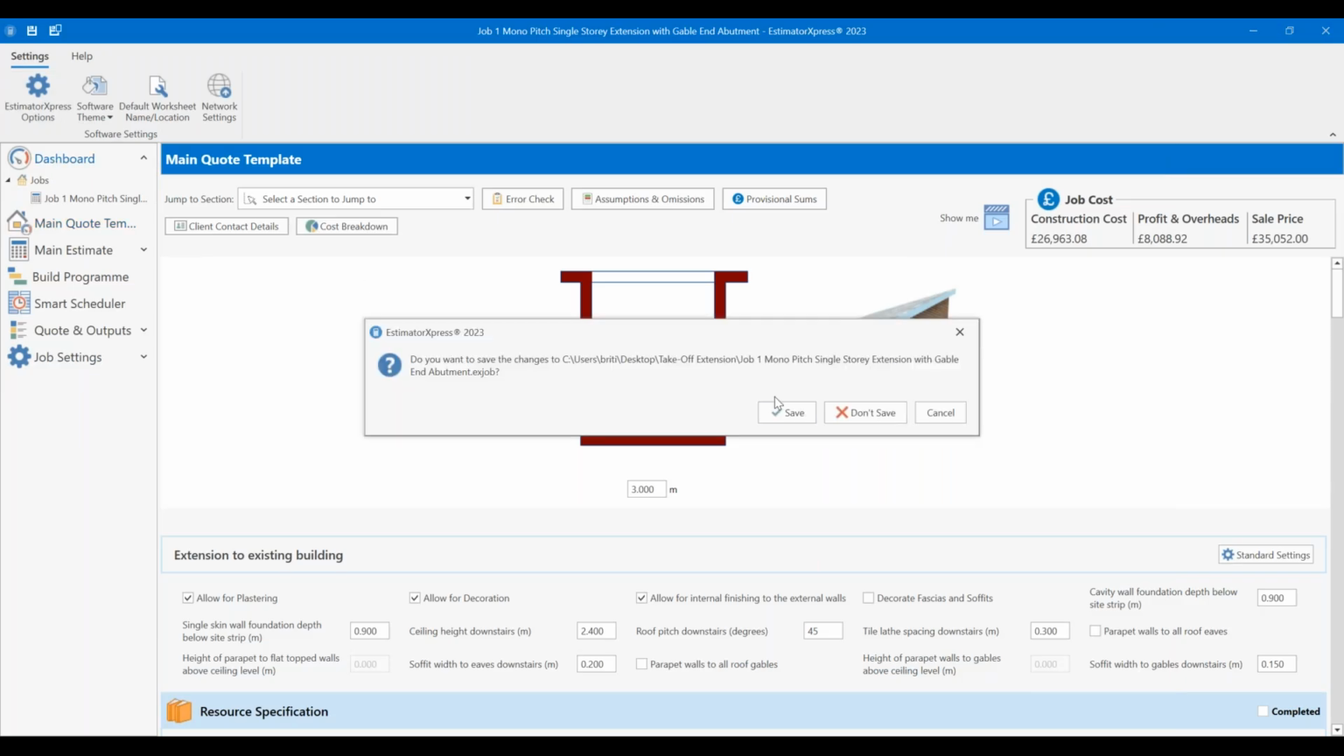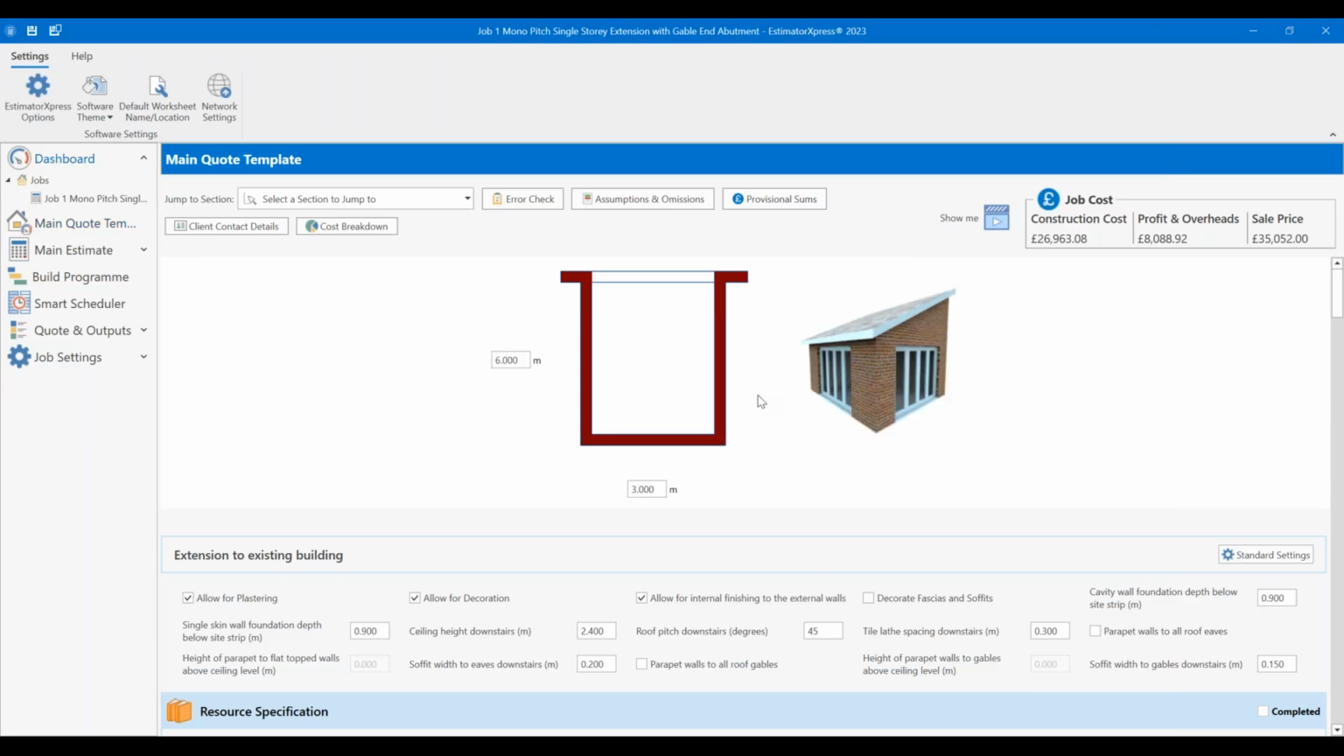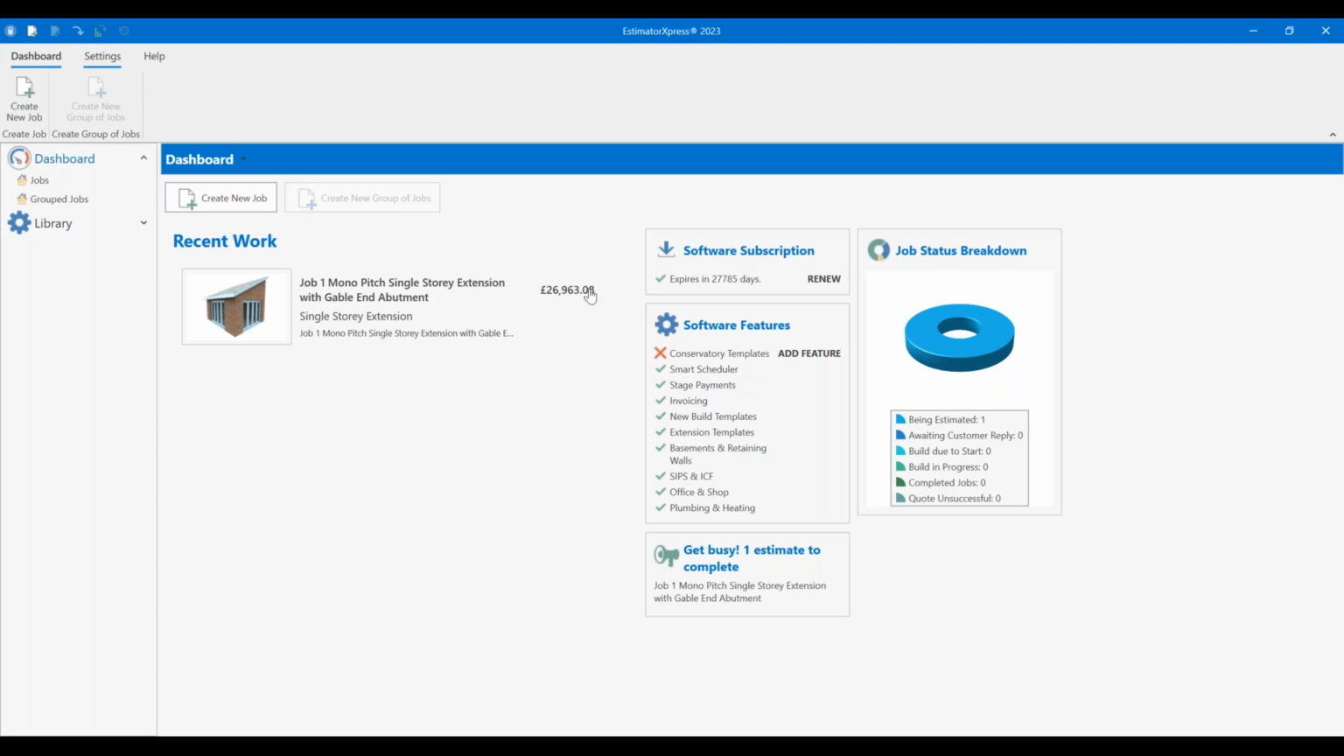I'm going to go back to my dashboard. There's an option to save upon exiting. You want to do that. If you say no and you've not saved anything, it will actually lose all your work. So you do want to make sure you are saving.